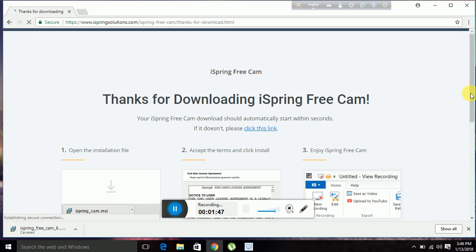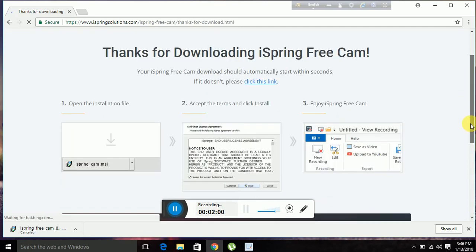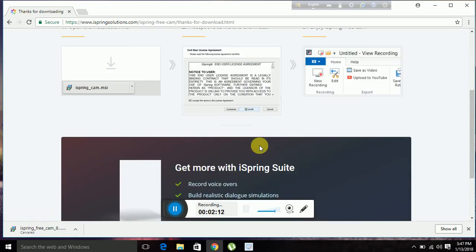Okay, so after that this page will open. Here instructions are given on how to install the application. First, number one, open the installation file from down here. Then after installing, this window will open, then you will give install. Then here is your application.